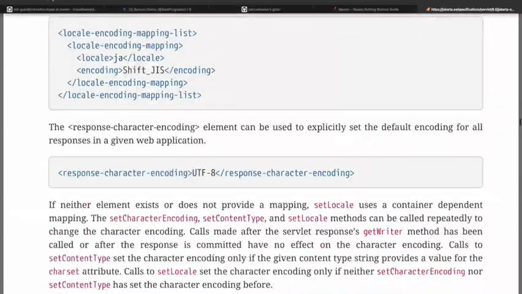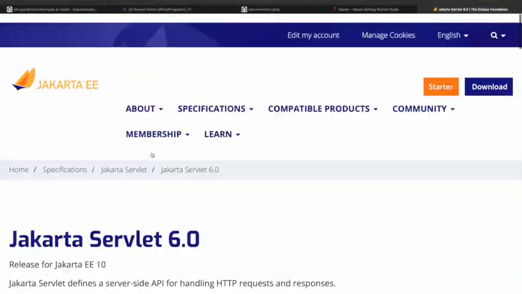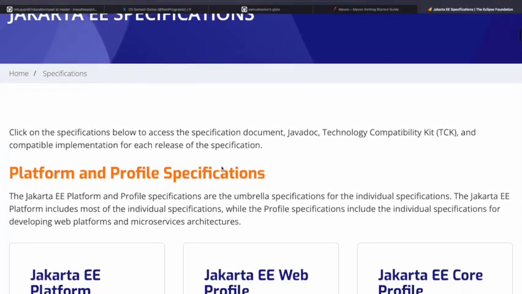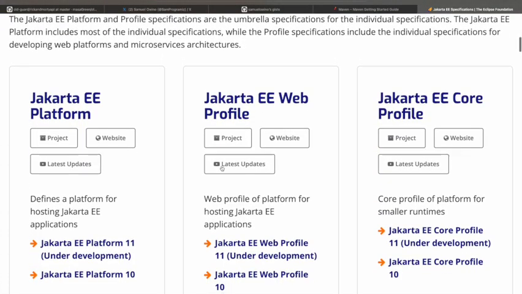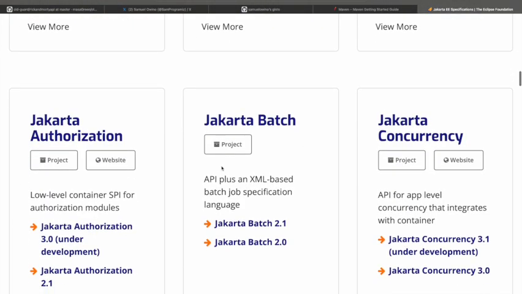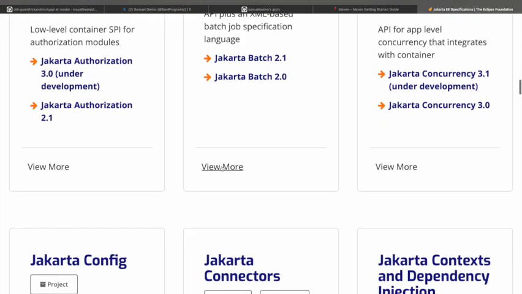So I would encourage you guys to also look at this specification. There are a lot of them under this Jakarta project, and they basically document everything that you'd end up doing for a Java web application.